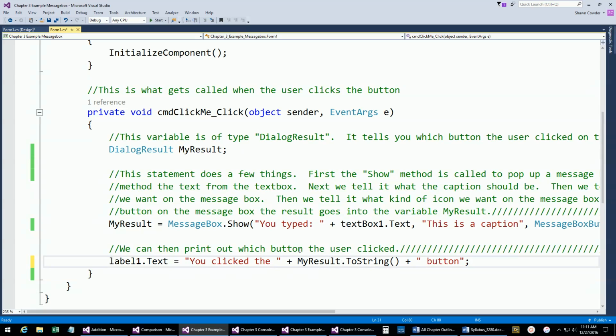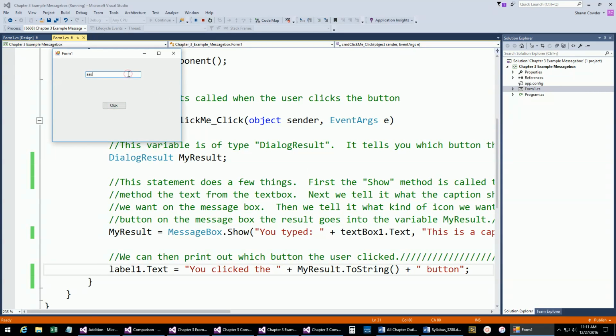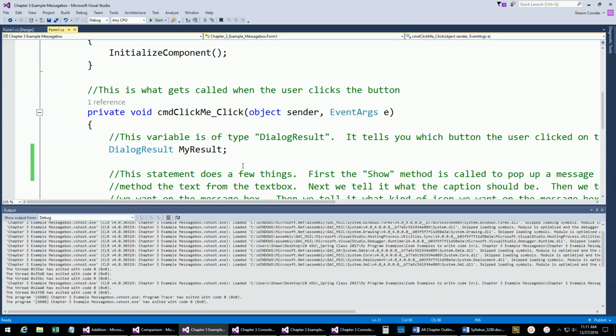So this is going to pop up a message box, figure out which button they clicked, and then display that result to them. Let's run it, type in a message, click here. Now if I click OK, you can see it says you clicked the OK button. There, you clicked the Cancel button. So that's the very basic message box and how you use it.